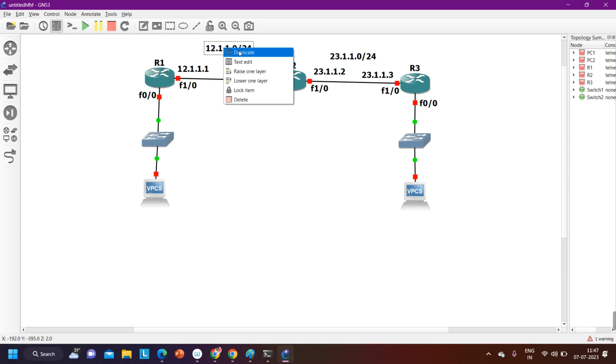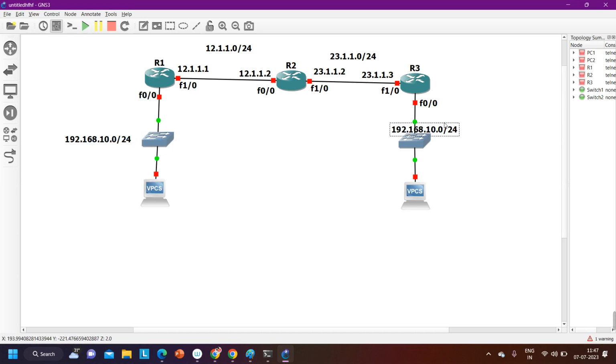And on the LAN network, let's say here I am using the network 192.168.10.0/24. This is the network of LAN 1. And let's say 192.168.20.0/24 is the network in LAN 2. Done, guys. Here let's say the IP address is 192.168.10.10, anything, and here the IP address is 10.1.